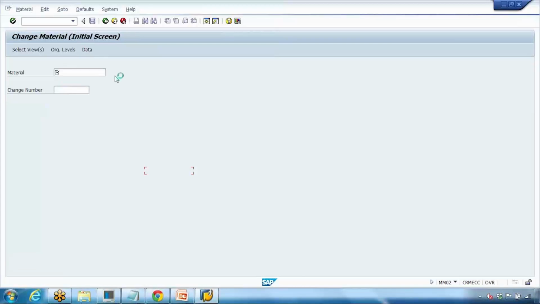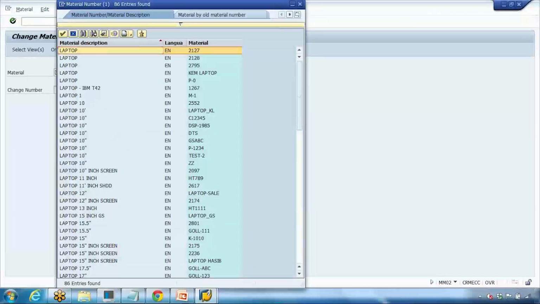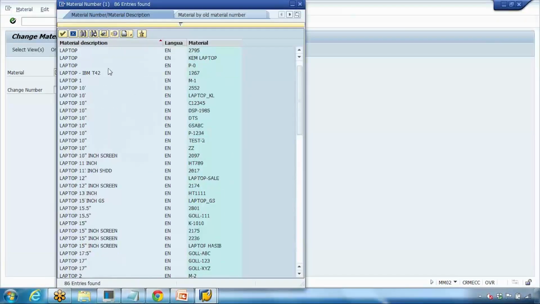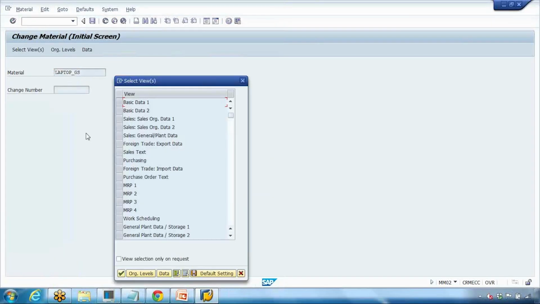Or if I remember the description, for example, I can search again. Here I can say material description is laptop star again. That means give me all the materials having laptop in the description. So there's so many here. So again, you can pick whatever is yours. Because this is a dummy system, there's a lot of data created, so you can just be specific with your own data. So that's the one I created earlier. So I can select that and I can go into this one. So that is how we can search for a material.